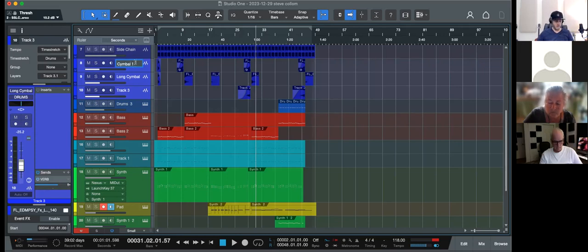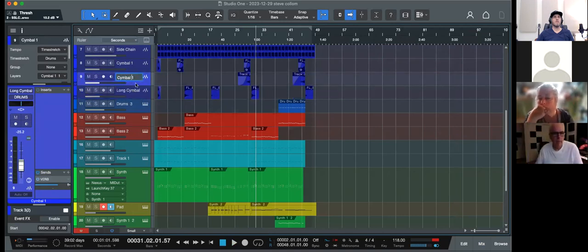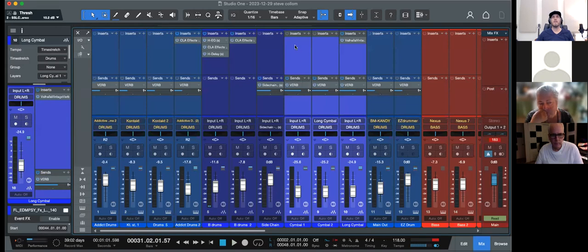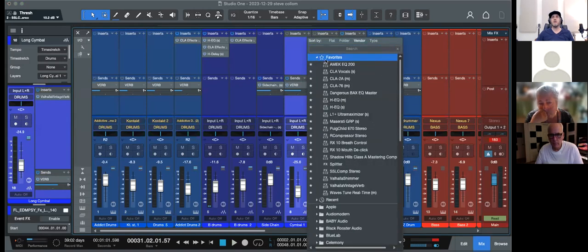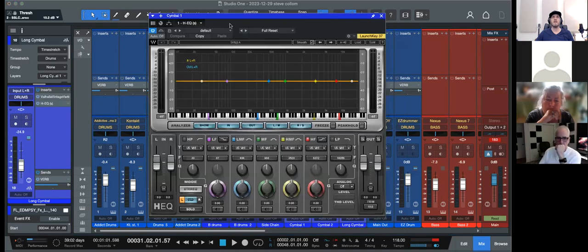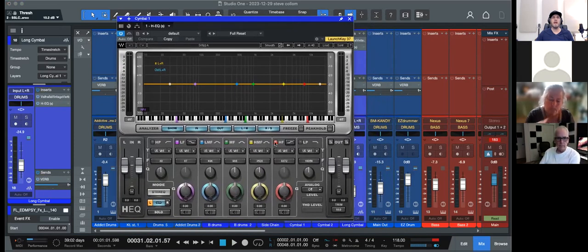Number one. I'm just trying to clean it up here. All right, so with these cymbals, let's just put an EQ on them. One of my favorites, I just go to these HEQs. I've been using them for a long time. HEQs by Waves, they're great. You can see what you're doing, and it has a lot of parameters and a lot of functions. So let's just get rid of the low.